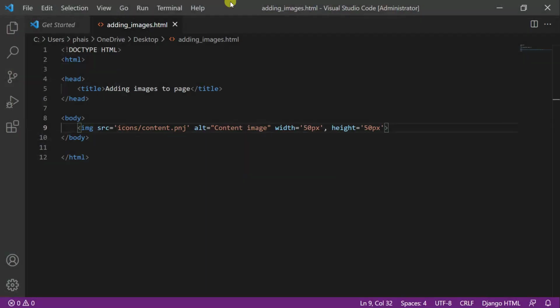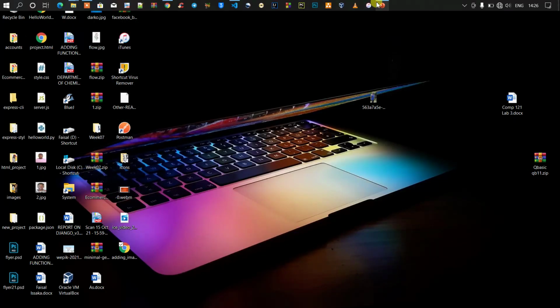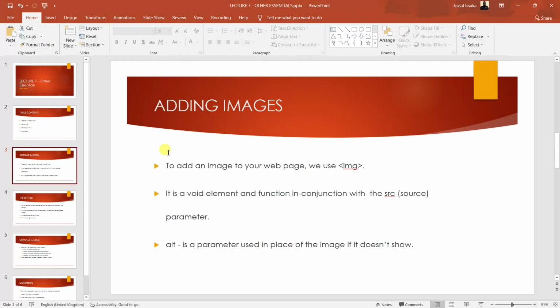This is actually the ALT I passed. I passed content image as the ALT, so alternate text. That's what you will see when the image doesn't show. For any reason which will cause the image not to show, the alt will actually get run. Now I specified the icons here since it was in a folder called icons. If it's in another folder, you specify the folder then the file name, so icons/content.png. So it's very simple. That's how to add images to your web page.